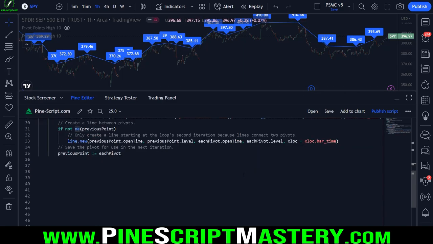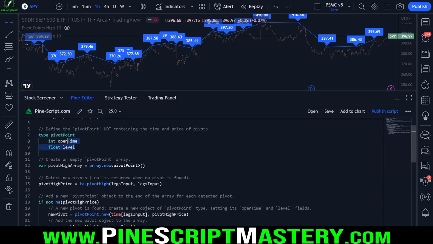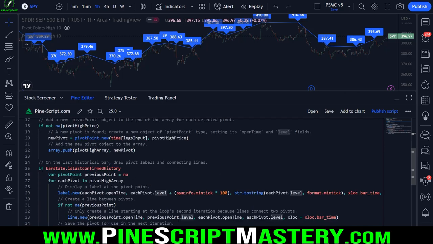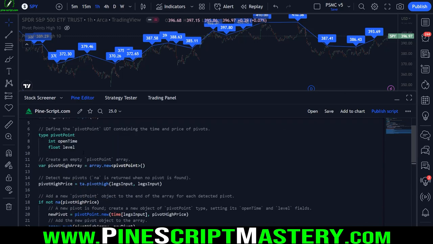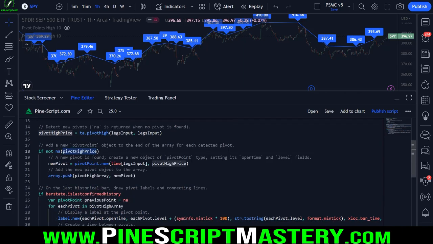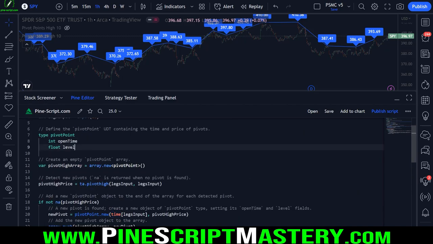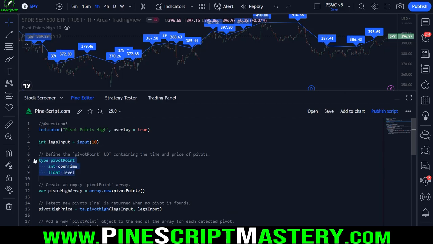Anyway, that will about do it for today's lesson. As I mentioned, this is not a particularly practical example of how to use user-defined types, because we can achieve this exact same thing with less lines of code by simply referencing our pivot high price and the time value explicitly without needing to store them within a custom data type. But this is just a simple example of how to use data types, user-defined data types.